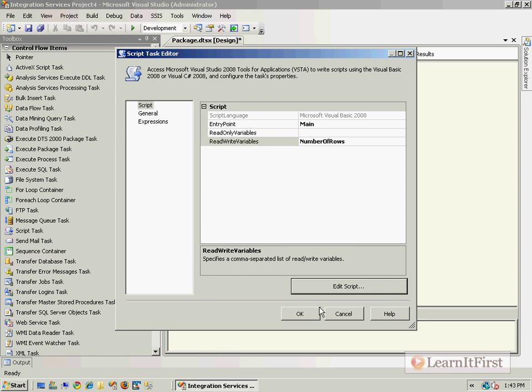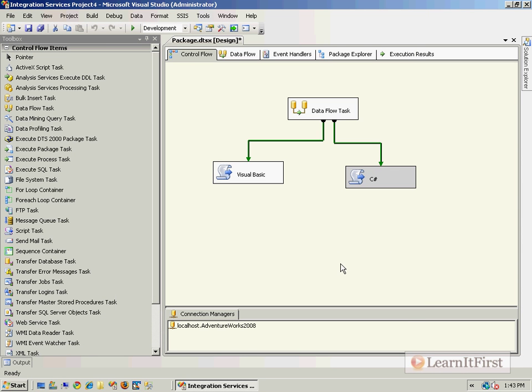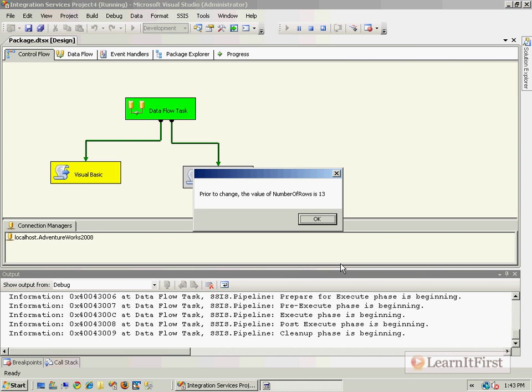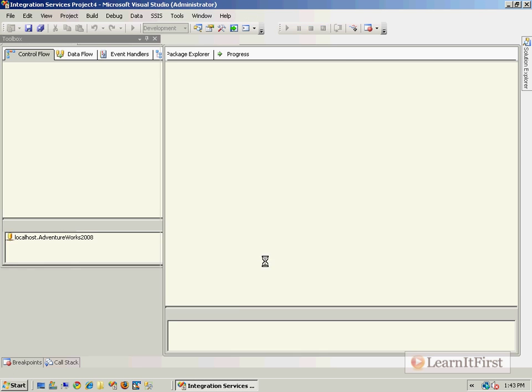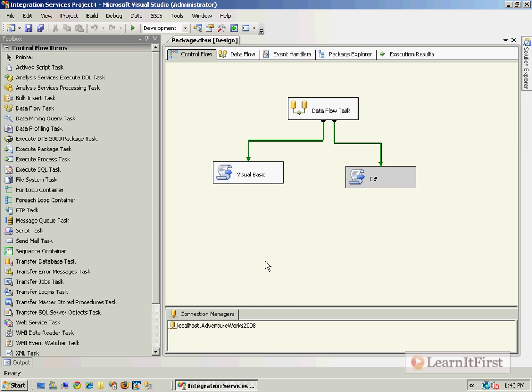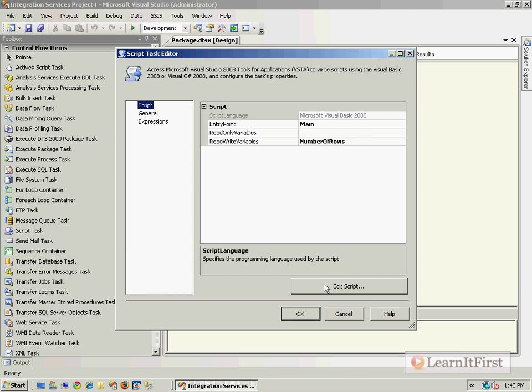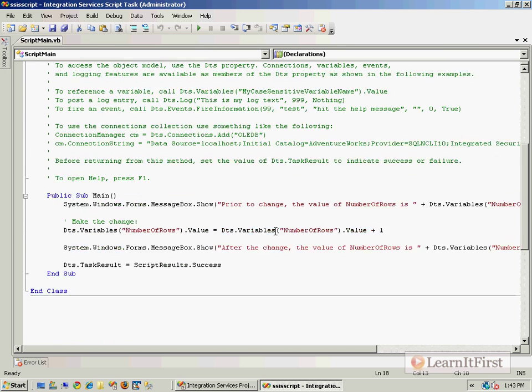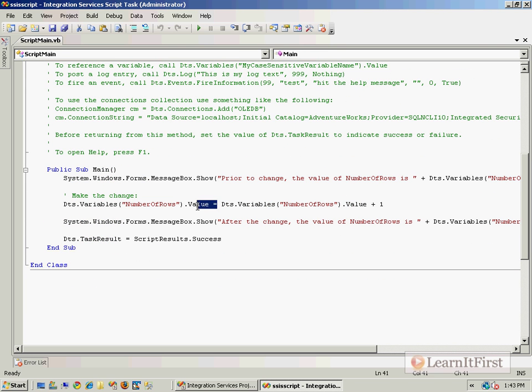And when we close out of here, let me come over here and execute this. We see the value prior to the change was 13. After the change, it was 14. We didn't have to do any casts. We didn't have to do anything too fancy. It was fairly simple to do. So really not a whole lot to getting and setting here in Visual Basic or C#. Both are fairly simple to work with, just on the left side of the assignment operator.